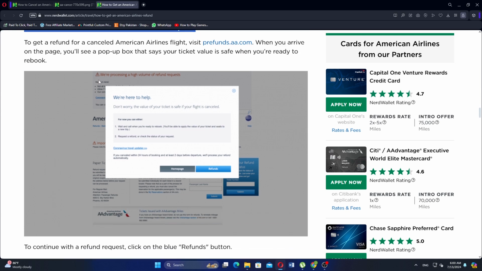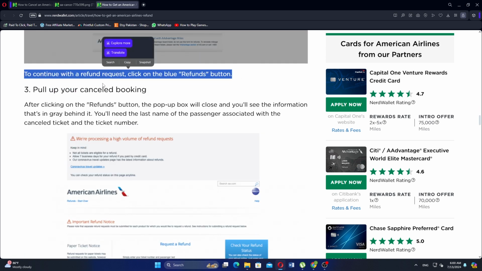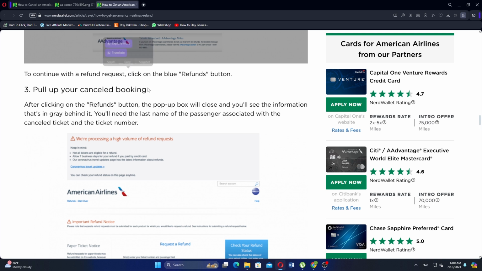To get a refund for a canceled American Airlines flight, visit the refunds website. When you arrive on the page, you will see a pop-up box that says your ticket value is safe when you are ready to rebook. To continue with a refund request, click on the blue Refunds button.